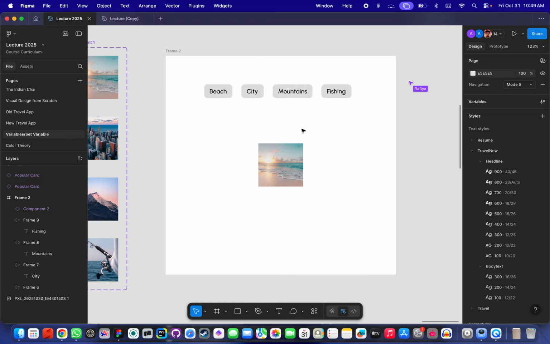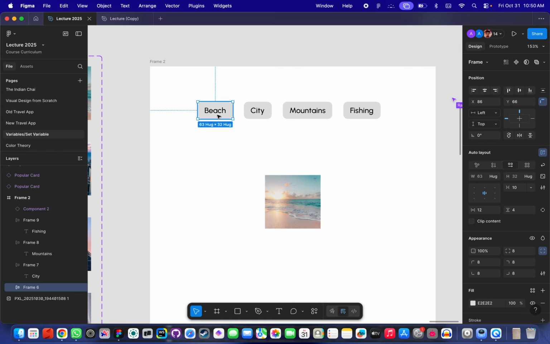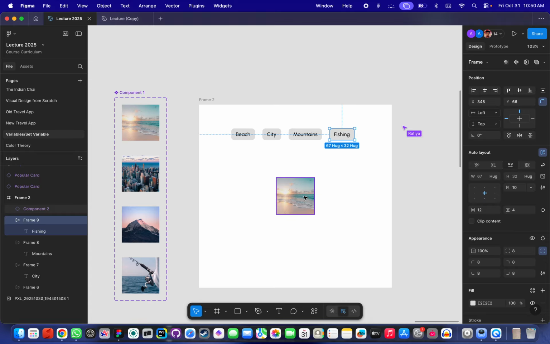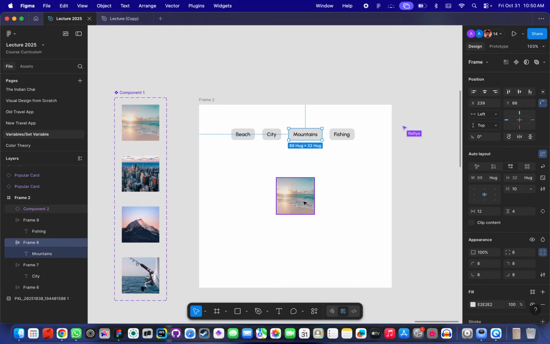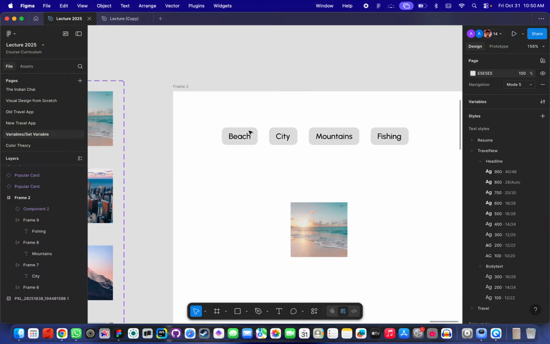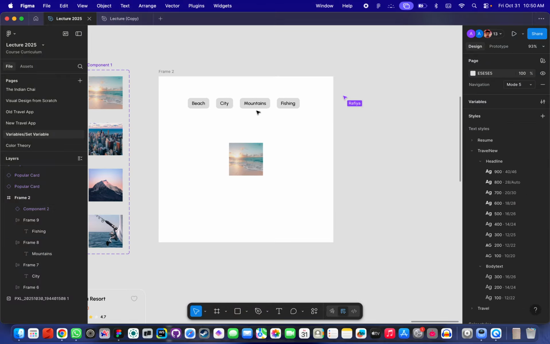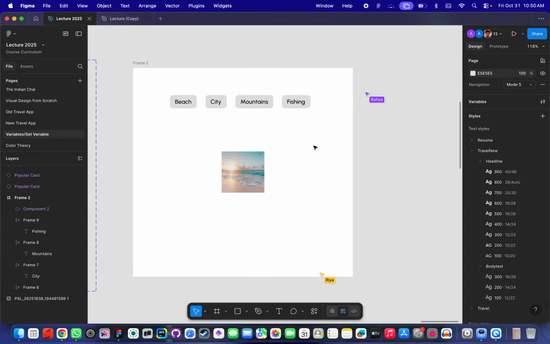Okay, now what I want to do is that whenever I click on any of these buttons, I want this particular component to change its variant. Does that make sense? If I click on mountains, I only want mountain over here, not this other variant. Make sense? Okay. So let's see simply how we can do it.